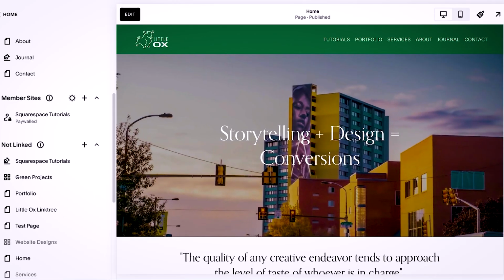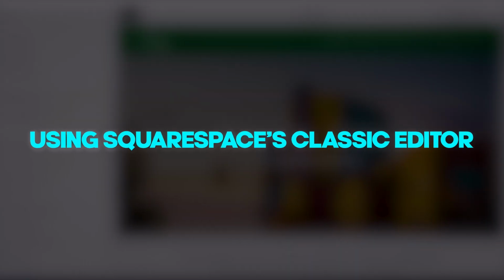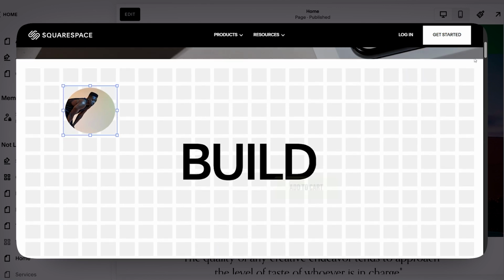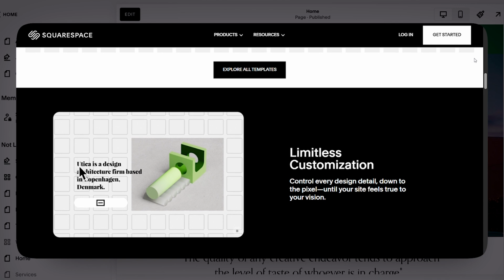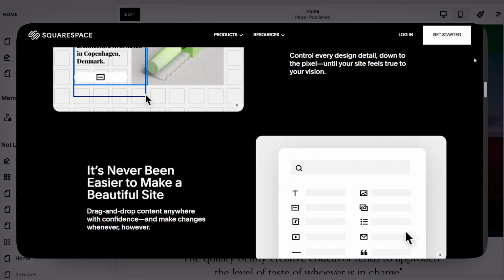Let's look at how quickly we can build a page using Squarespace's classic editor. Some of you may be having trouble with Fluid Engine. Fluid Engine is really great in many respects, but it's also more complicated. So I just want to show you a quick way to build a page.